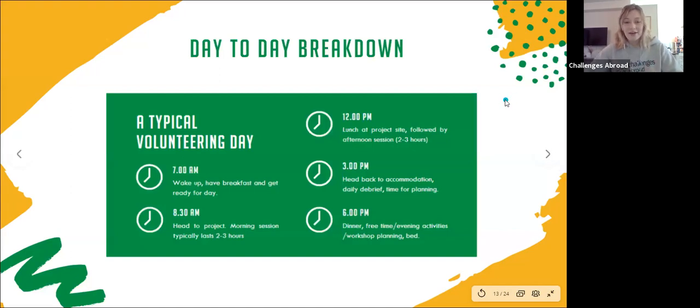As I mentioned, I would be covering at the start, here is a typical day-to-day breakdown of a day on our community challenge. Depending on where you are, you'll normally get up around 7 or 7:30 a.m., have some breakfast at your accommodation and get ready to head out for the day, or at least the morning.